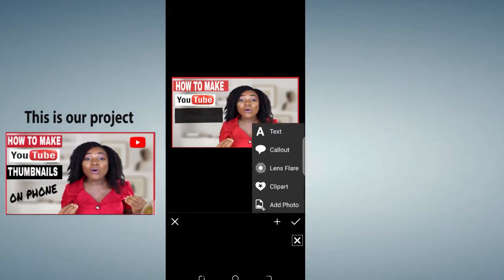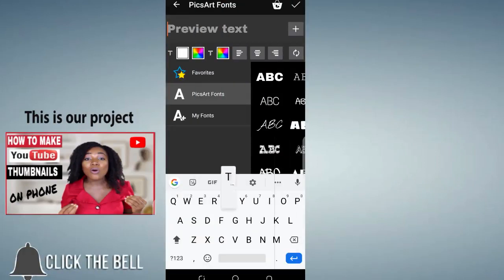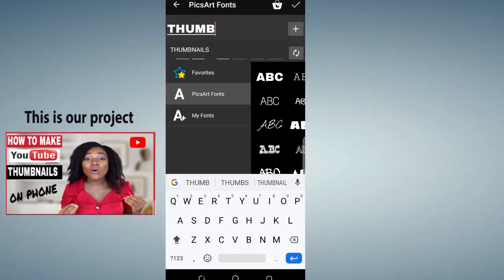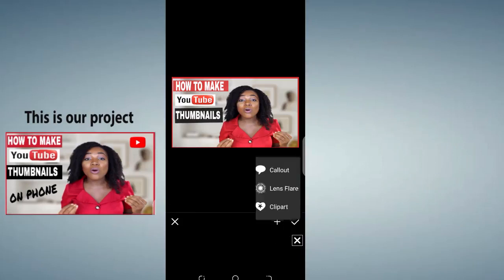So I'll go to add, select text, and it's going to bring me to this text page, and here I'm going to type thumbnails. Then I'll click on add. Right here I'm going to also resize it to fit the black that I have here.